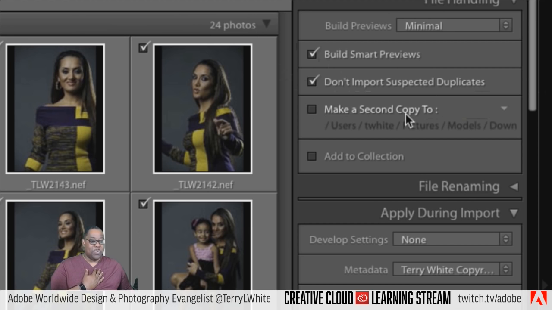Now, this is one I don't use. It's a good option. I just don't use it. Make a second copy too. This is your one-time backup from a Lightroom import perspective. What this says is I'm out in the field. These are important images to me. They're on the card. I want to bring them into Lightroom so I can start working with them. But I'm so paranoid right now, and you should be, that I want to back them up to a second drive at the same time.